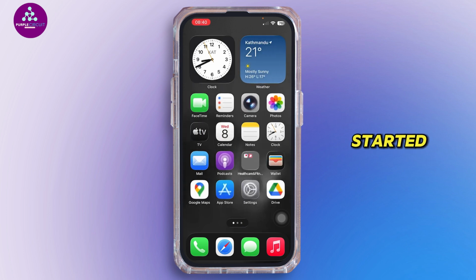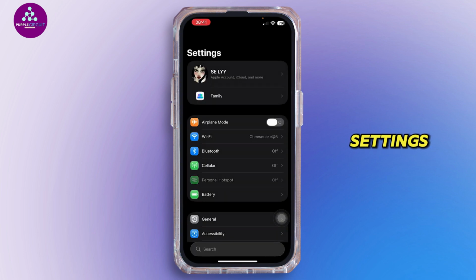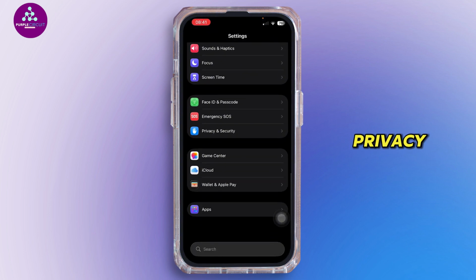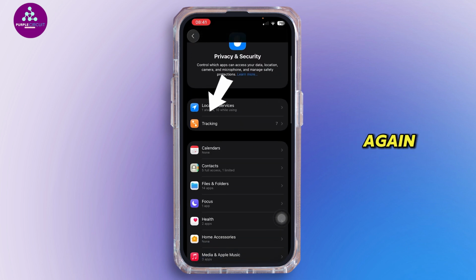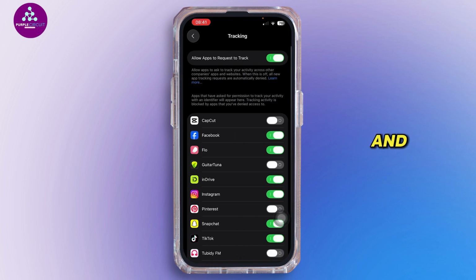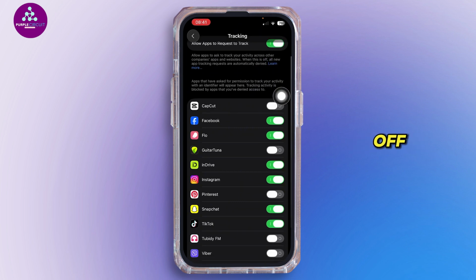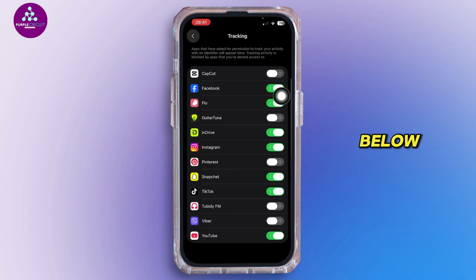Let's get started. For that, first of all, you need to go ahead and simply open up Settings. Inside Settings, scroll below, then tap on Privacy and Security. Just like that, inside here, scroll below again, then tap on Tracking. And you need to go ahead and simply turn off this button that says Allow Apps to Request to Track. Then switch off tracking for any apps listed below. This prevents apps from following your activity across other apps and websites.